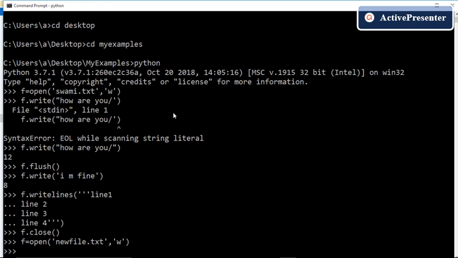And if the file already exists in the folder, then the content of the file will get truncated. After writing content into the file, it is compulsory to close the file. If you don't close the file, then content will not be flushed into the disk file, and it will be present in the buffer, and it will not be reflected in the main original file.